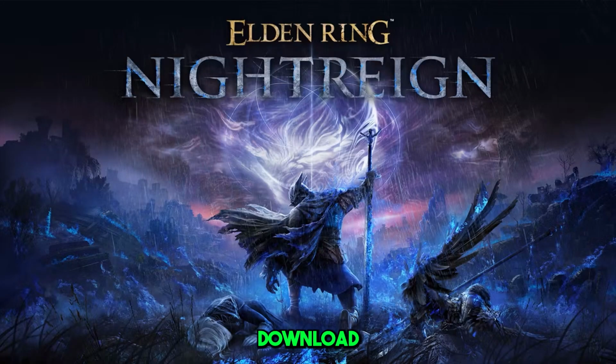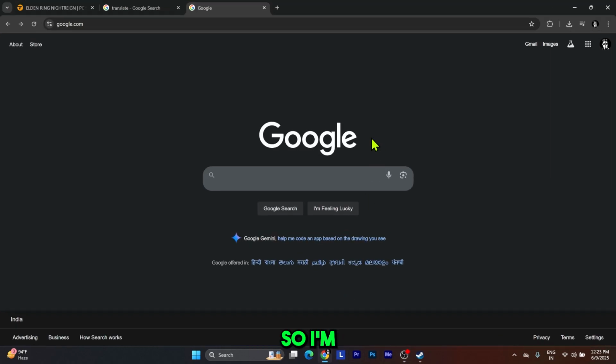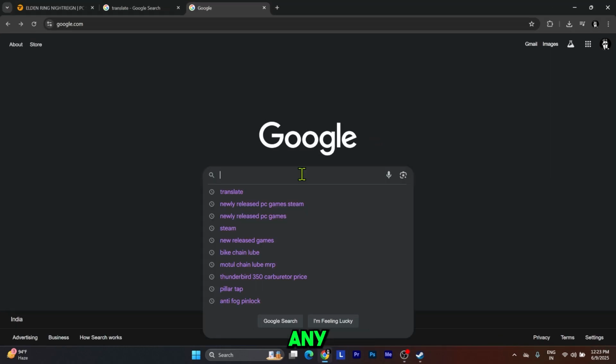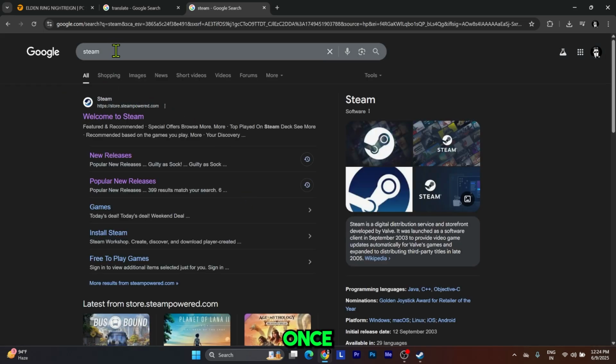How to download Elden Ring Night Rain on your Windows computer. So first open a browser. So I'm using Chrome. You can use any browser you want, and from here search for Steam. So once you search for Steam, you will find the first result.